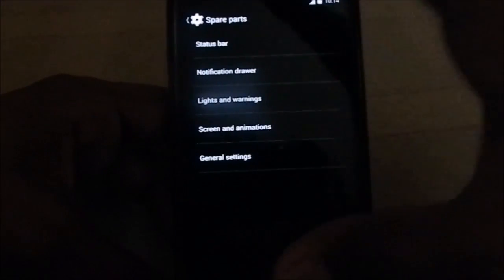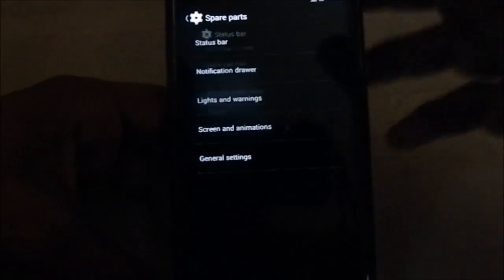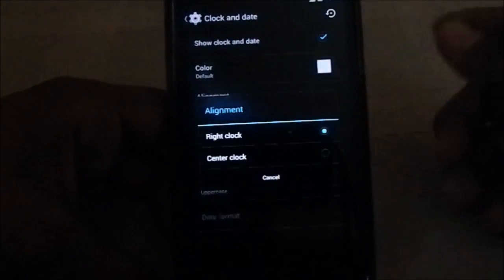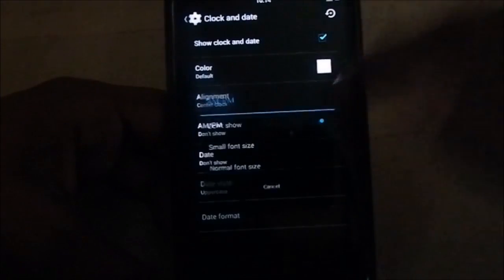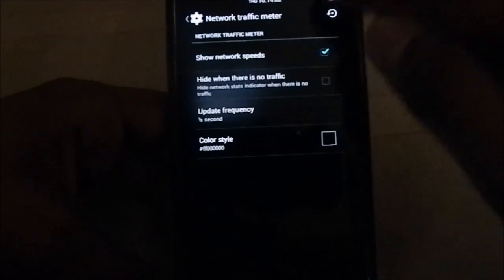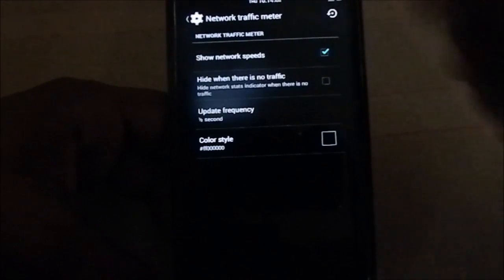Spare parts has all the features of it. You have status bar settings, where you can change the alignment of the clock to center, with an AM/PM indicator, small or date. You can do that, so it's now there. What else? Network traffic meter. You have the ability to turn on or off the network traffic, and it will be displayed here. Brightness control. If you have auto brightness disabled, you can use that. Pretty awesome feature to have.